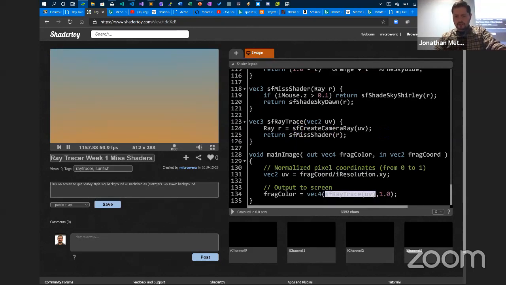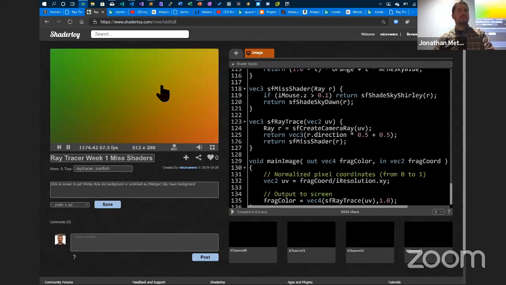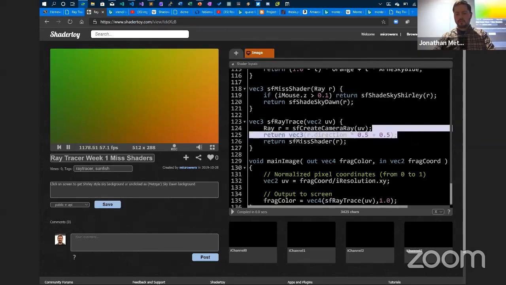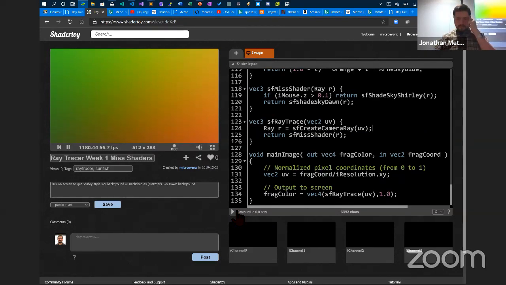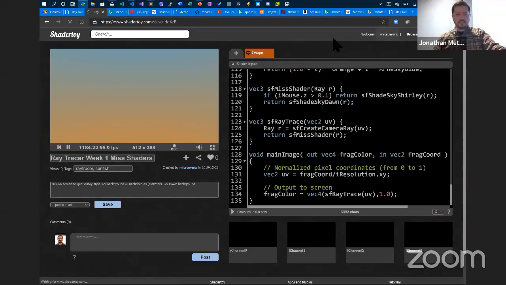Let's see here. If I wanted to, I could return the ray direction. And so this gets me that one image. So you can just make sure that everything is operating correctly.